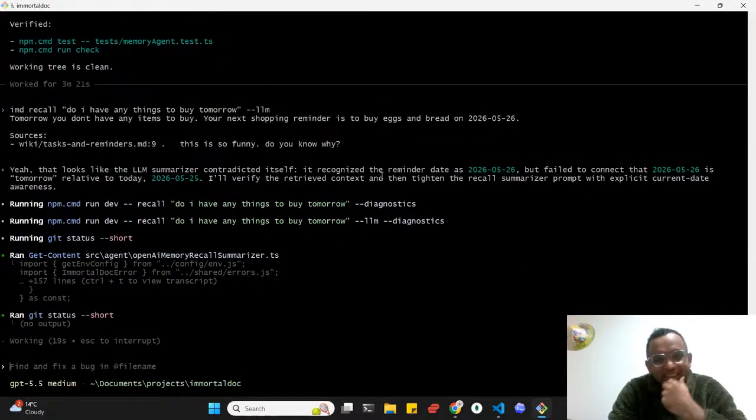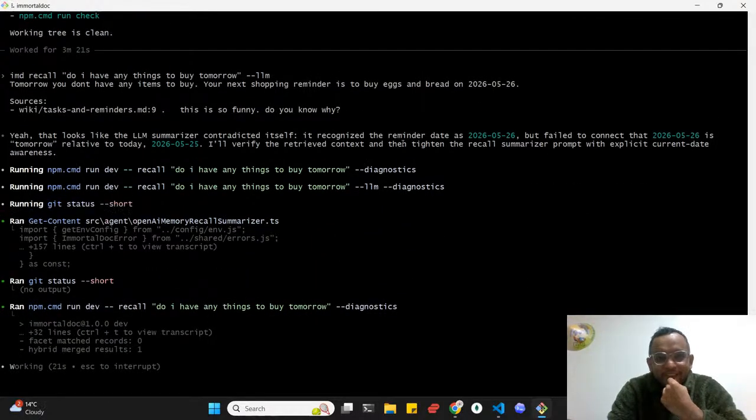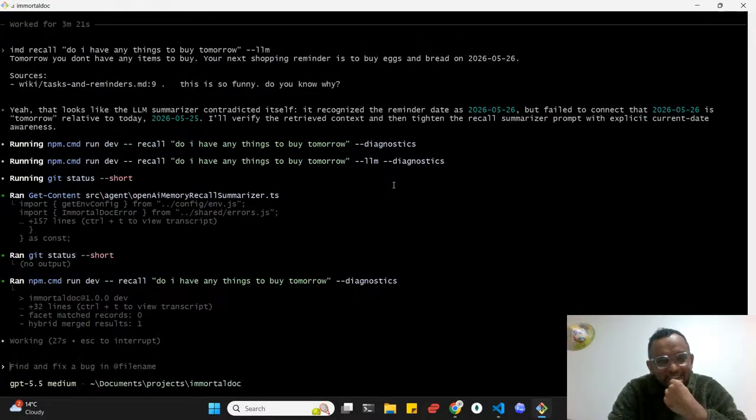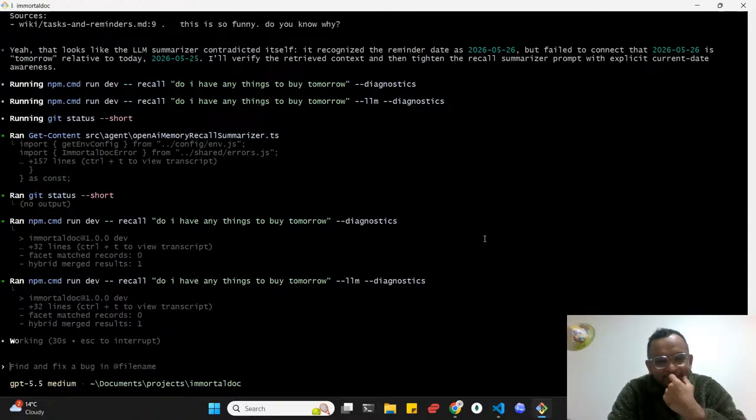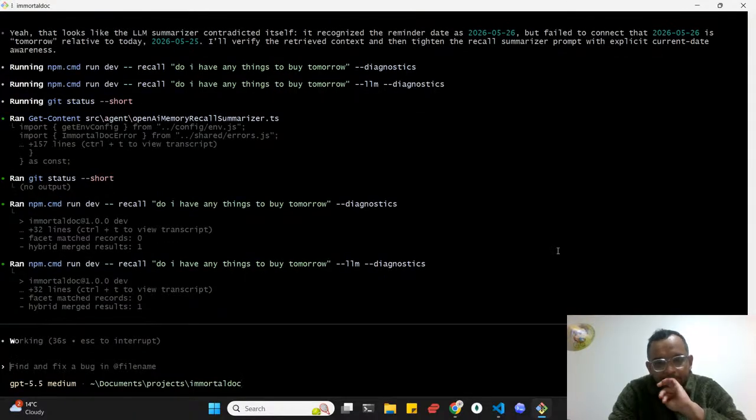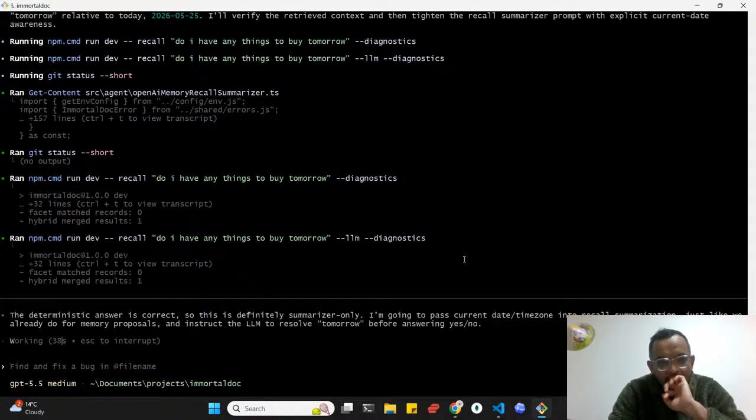Contrast. Yep. It recognized the reminder data as data fulfilled to connect, like it's tomorrow. Exactly. Oh, so this is definitely summarize only. Yep.